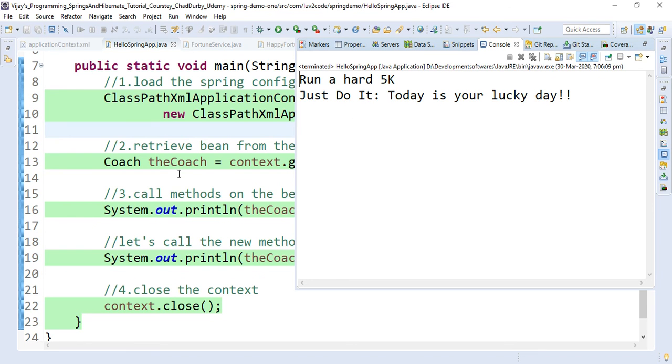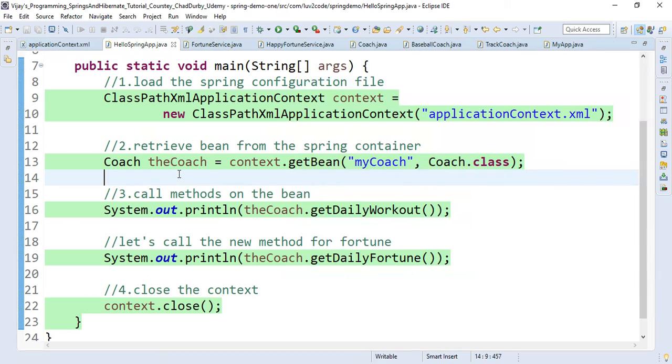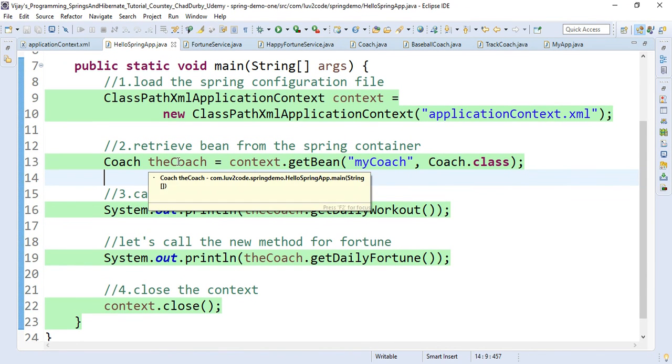So this is it for the constructor injection, for dependency injection. From the next video tutorial we'll be seeing the setter injection. Okay, thank you.